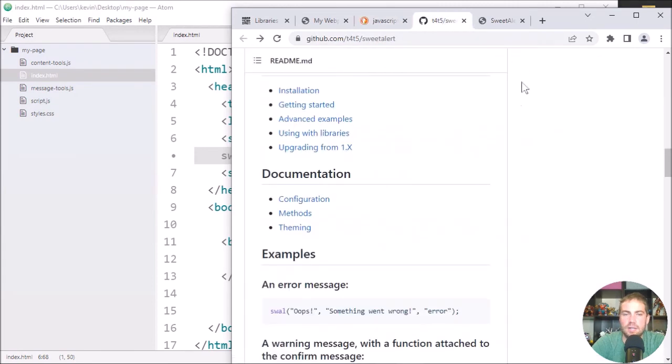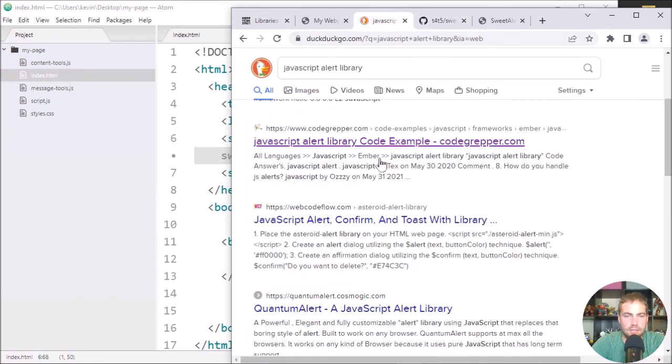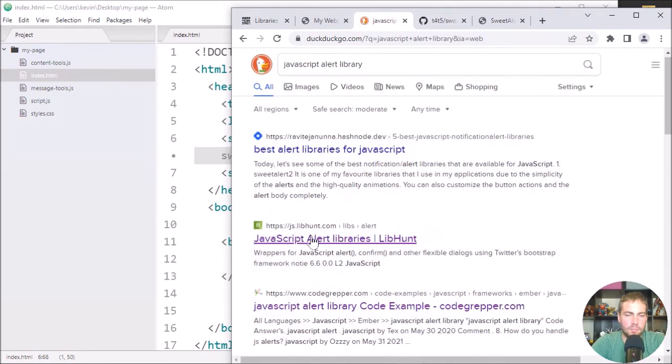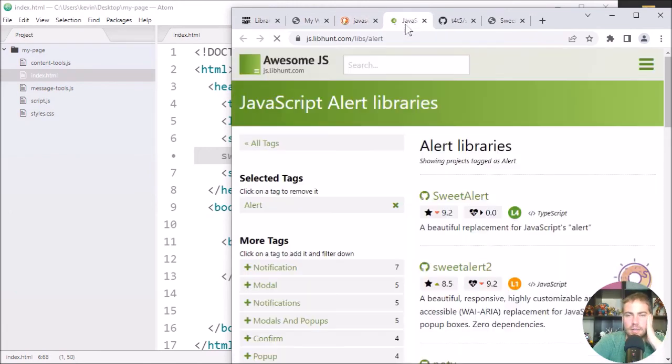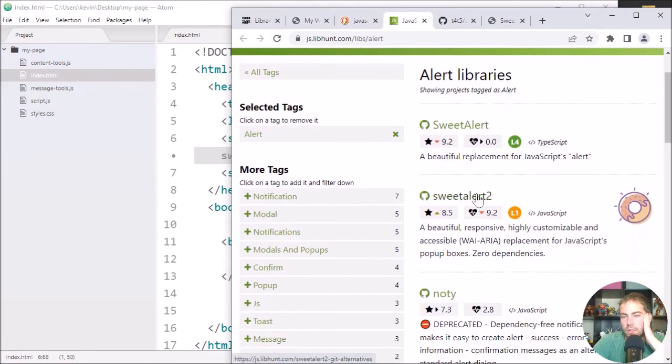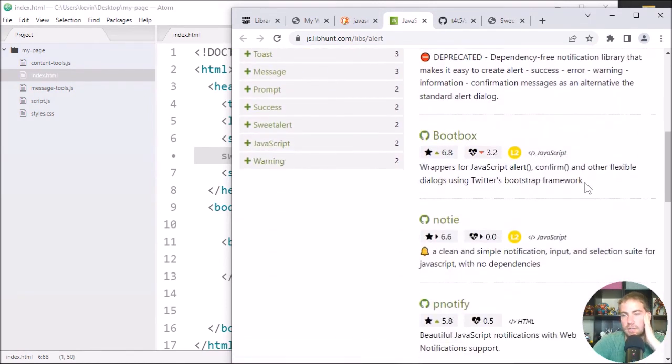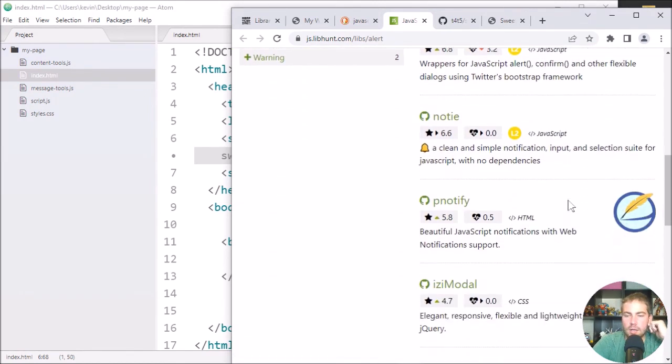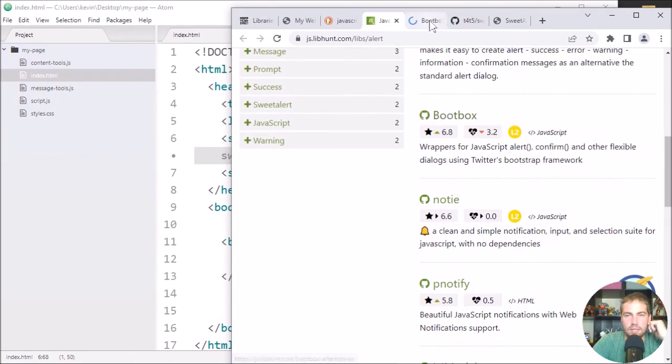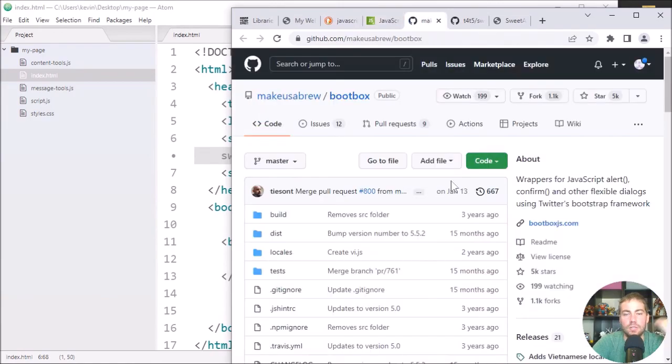In my case, I just tried out the one, but I could go back to that list of multiple libraries and I could try them out. So I don't know what Suitealert 2 is. Maybe it's like the sequel. Maybe it's newer. I don't know what Bootbox is. I've never tried that before. But you click around and you can get a sense of how they are used and what you prefer.